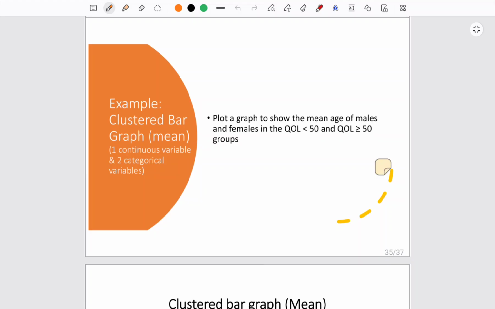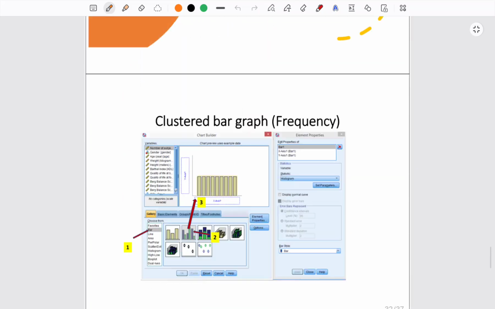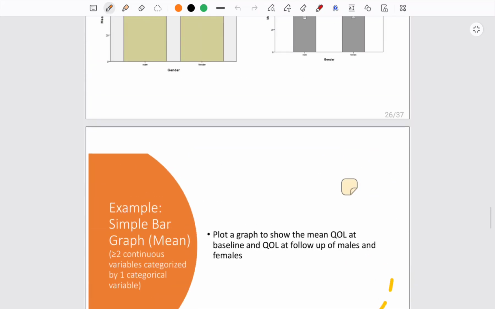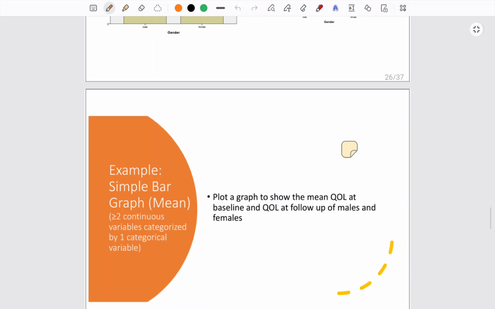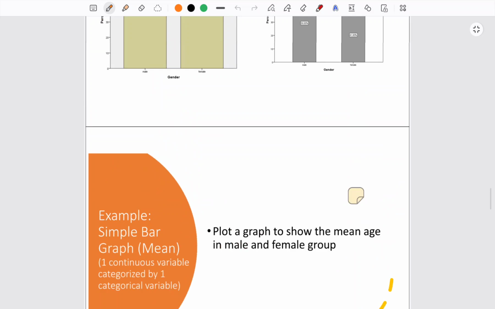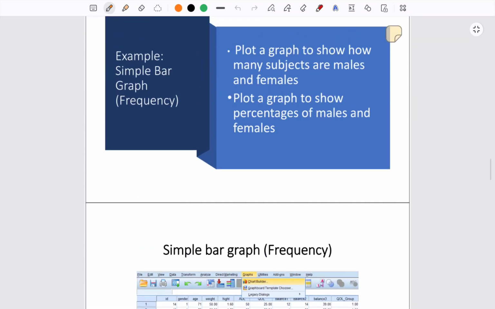There are 6 questions. First one, plot a graph to show how many subjects are in QL less than 50 and QL greater or equal to 50. Second one, plot a graph to show the mean of weight in each gender group. And third one is plot a graph to show the mean of weight in each gender and each QL group. Try the first three questions.